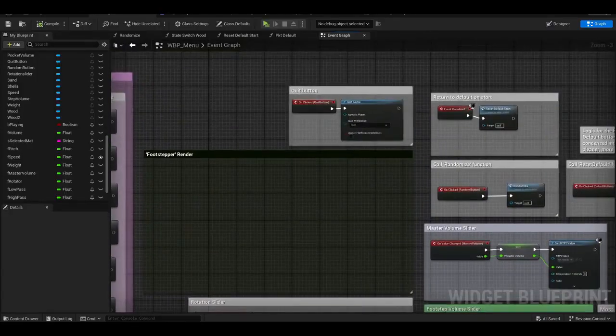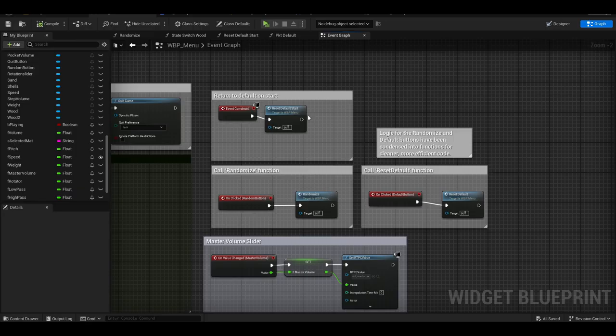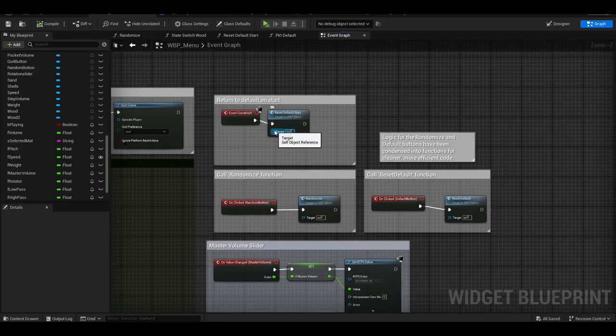There's the one for the rotation slider, quit button. The default and randomize buttons were both put into sub-functions just to clean things up a bit. The default on start one is different because it sets the master volume and the materials back to 0 as well.